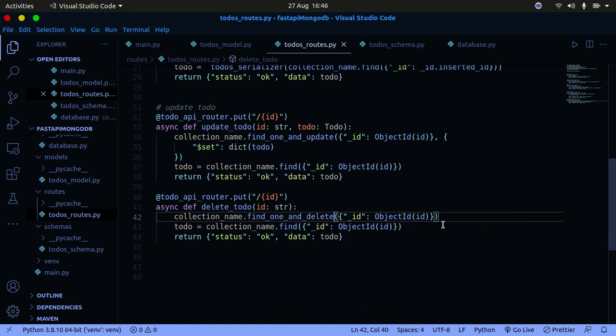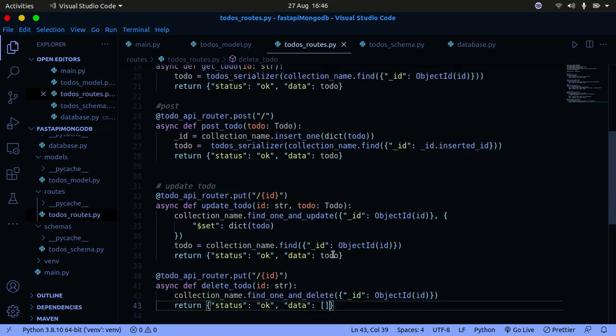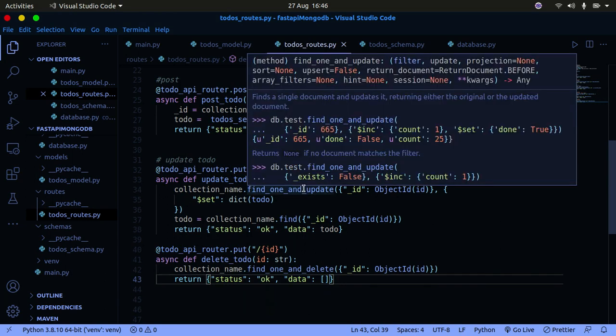So that's all we need to do, and after we delete it, you're simply going to return to the user nothing, right? Just an empty list here. So it's going to tell the user status okay, indicating that everything has been deleted, and the data is simply going to be an empty string. So that's all for the CRUD functionality. Okay, so let's go ahead and actually try the update and the delete functionality.